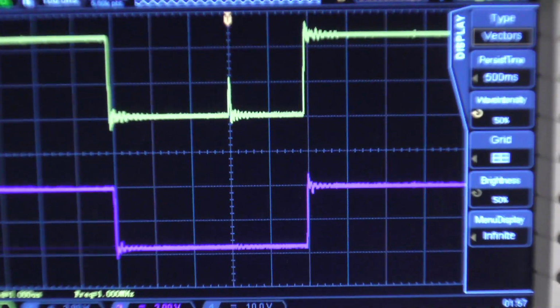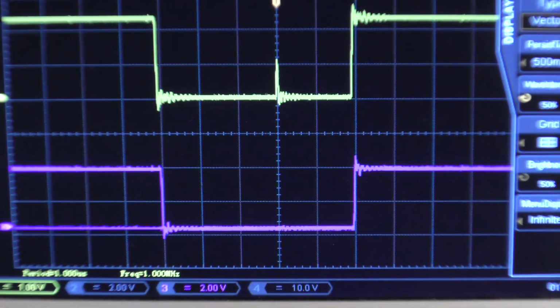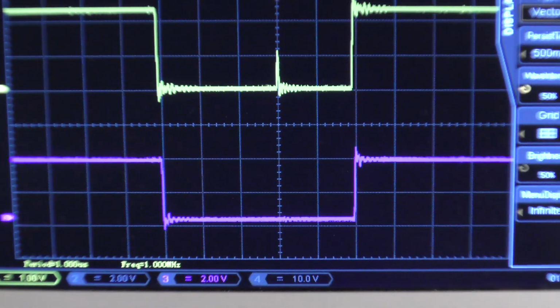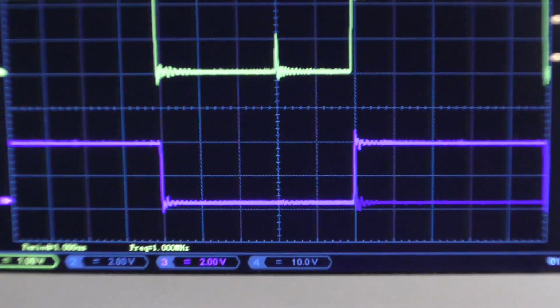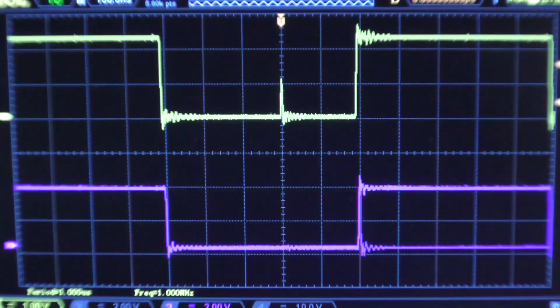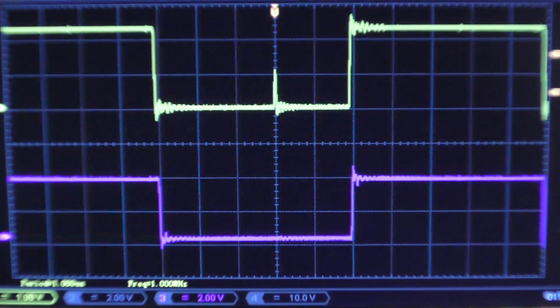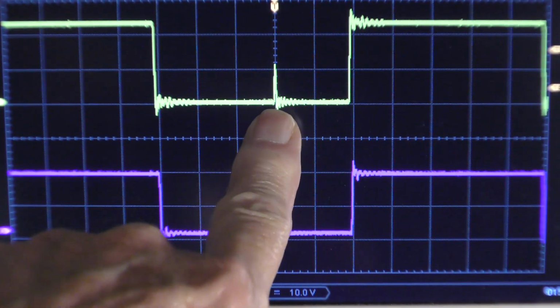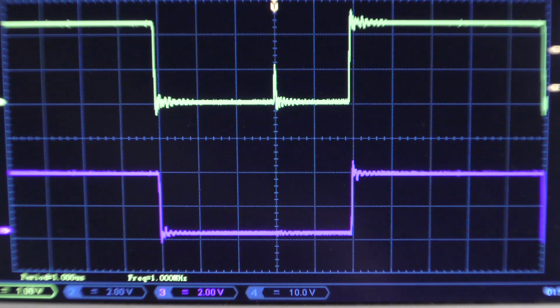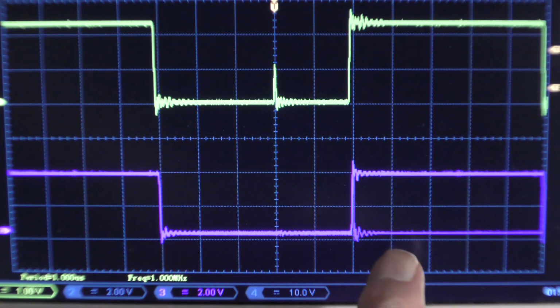On the oscilloscope, you see a waveform. Let me turn off this menu. And there is a clock signal. Obviously, it has a little bit of a problem. But notice the lower signal. There's a little item blinking here.